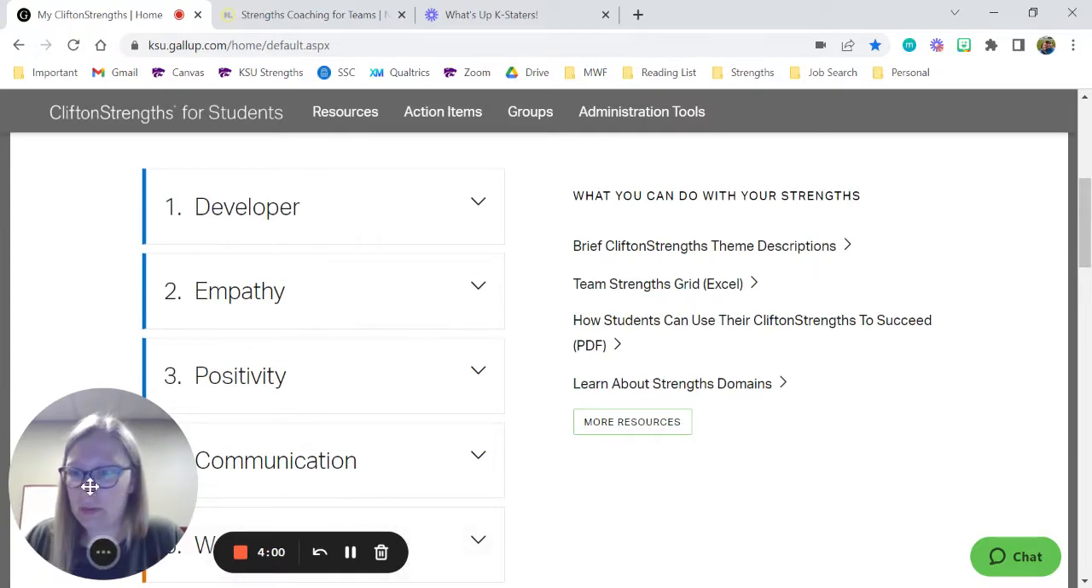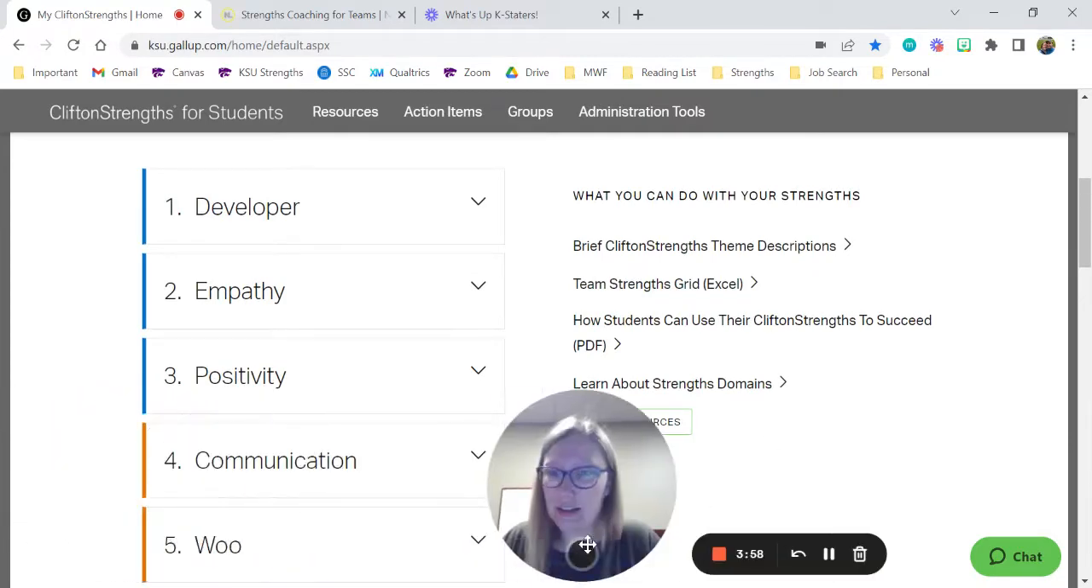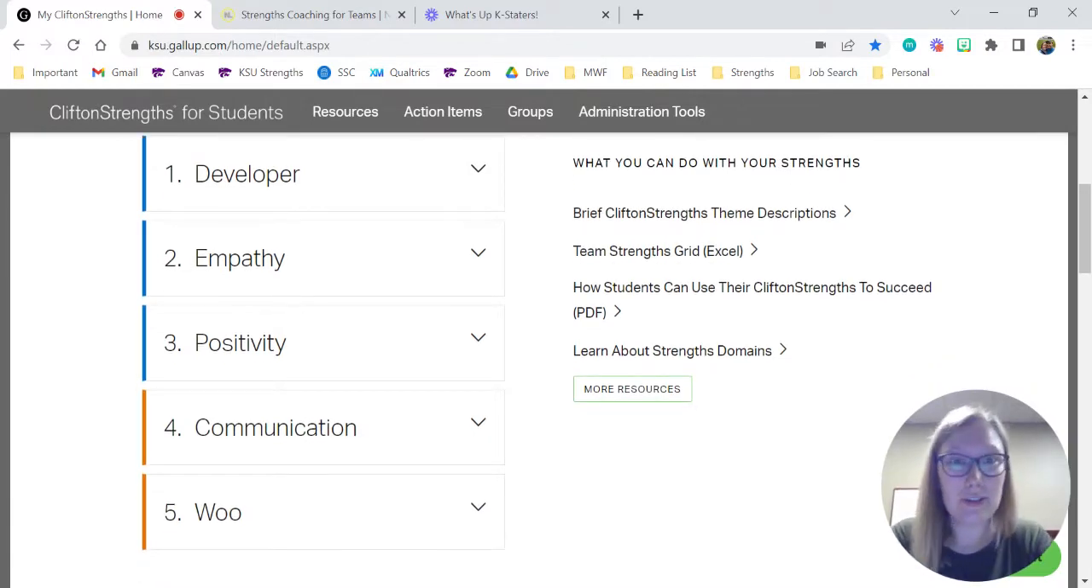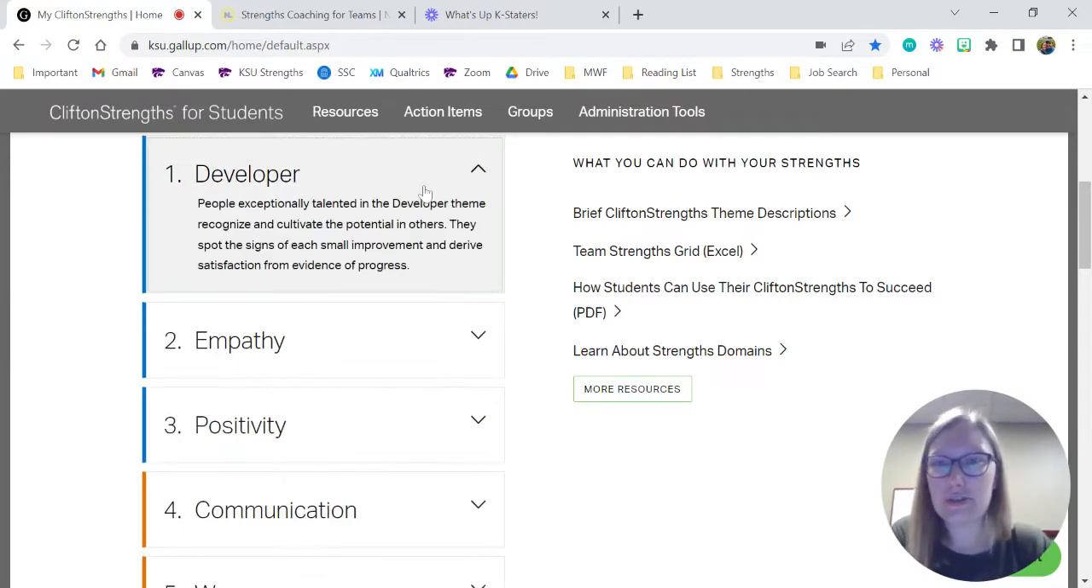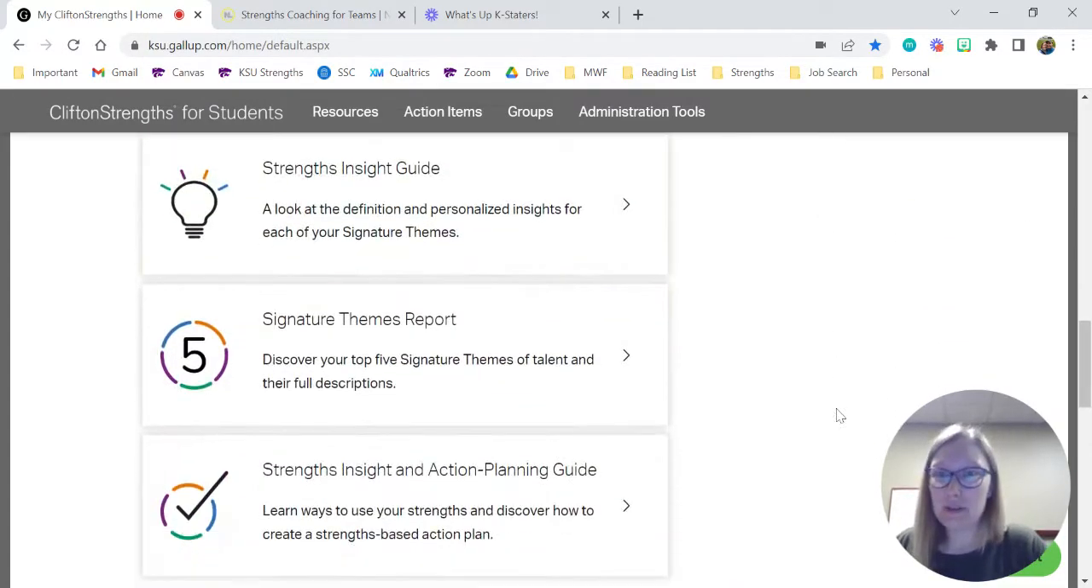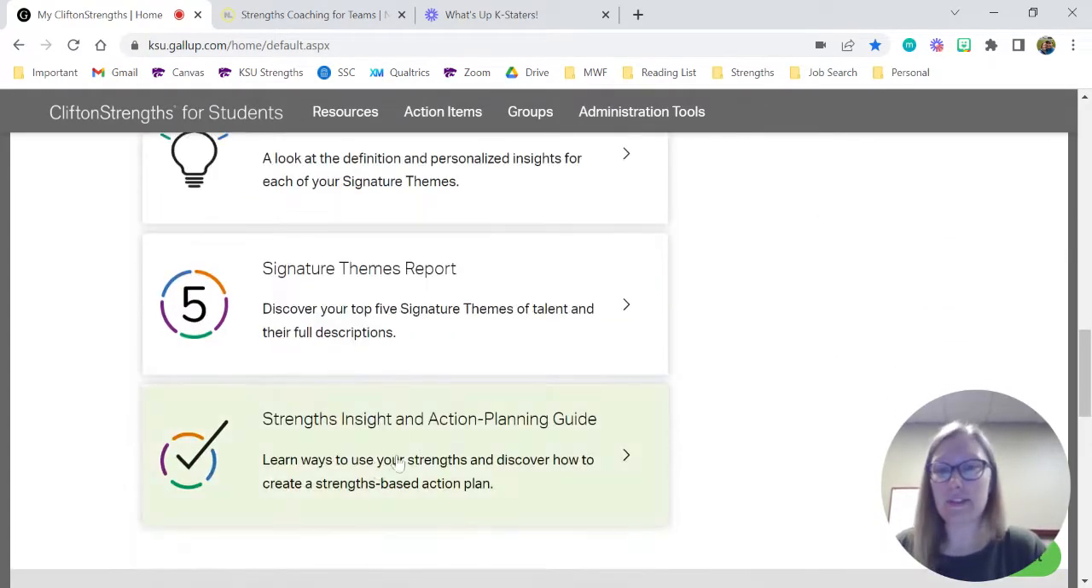Let me see if I can move my camera so then I can show you better. There we go. So the first thing that you can do when you get to this screen, if you want to just know the quick definition of each of your strengths, is click on each strength and it gives you that quick definition. However, if you're somebody like me that wants to know more about your top 5, you're going to scroll down to reports. I would recommend any of these, but my favorite is the Strengths, Insight, and Action Planning Guide. So I'm going to go ahead and show you that now.